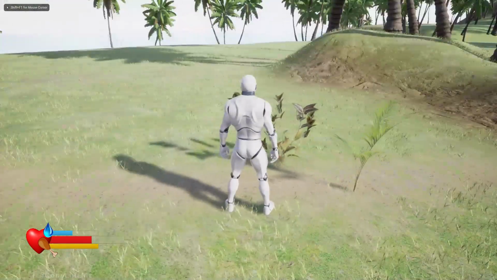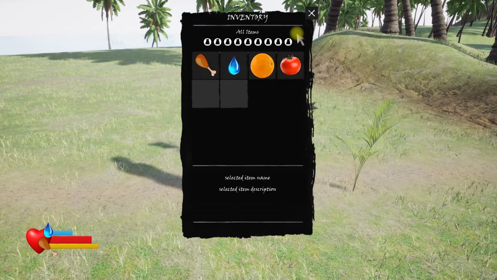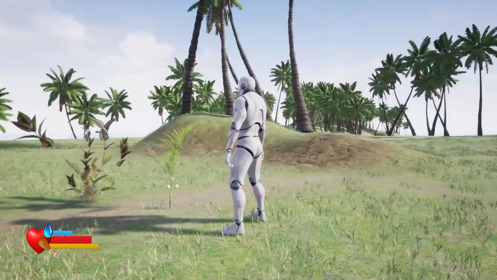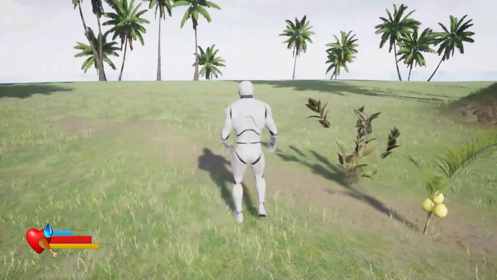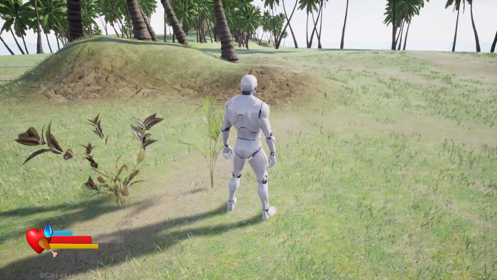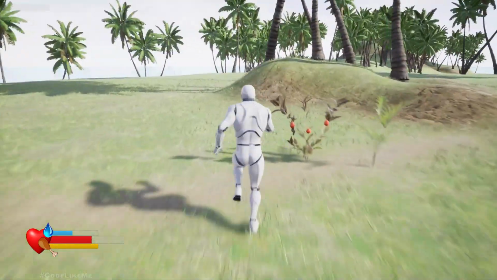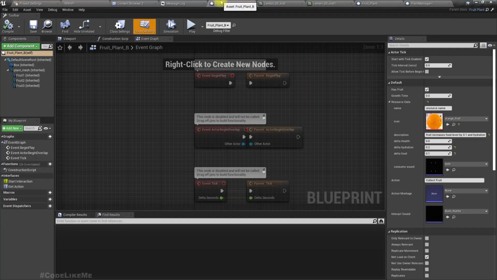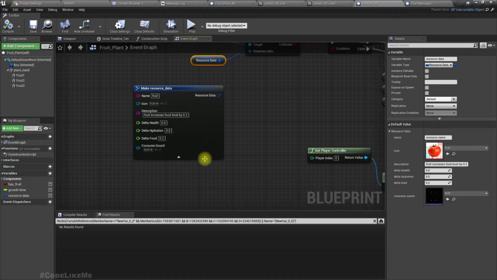Let's collect this also, and we have the red fruit. Actually it's a tomato, but you get the idea, it's a different fruit. And also you can see here, now the new fruit is growing in the yellow color, and I can pick it up again. So we can of course slow down the process time. Right, so now let's see how to customize the growth time of each fruit plant.